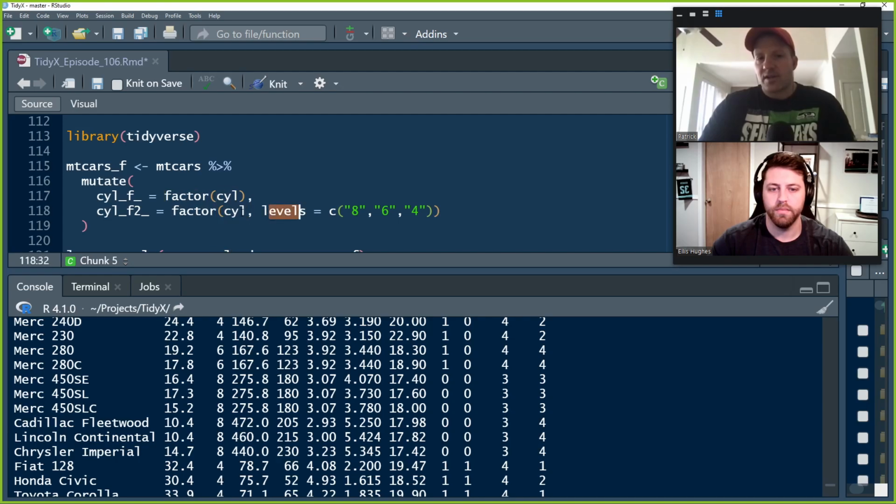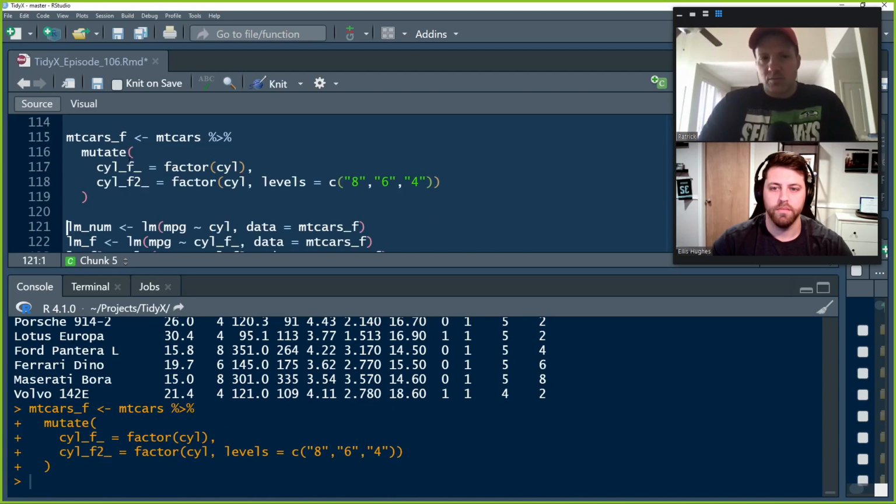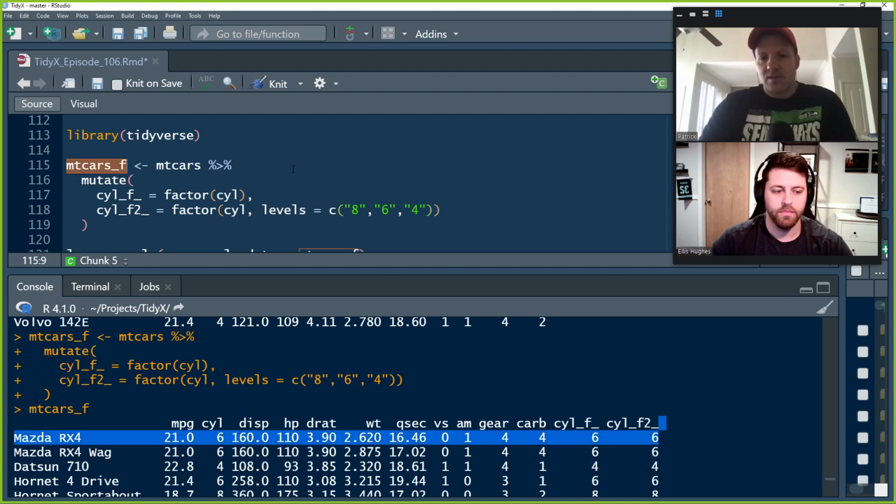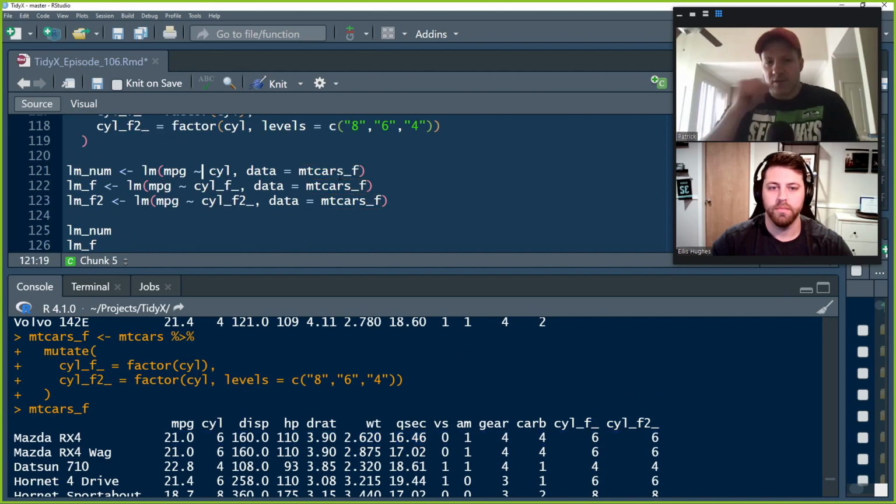We're going to call it cylinder factor 2, but we're going to level it up as 8 is the first level, 6 is the next level, and 4. So now it's in a descending fashion. So we run that. And let's see what happens with respect to how these behave within a linear model.